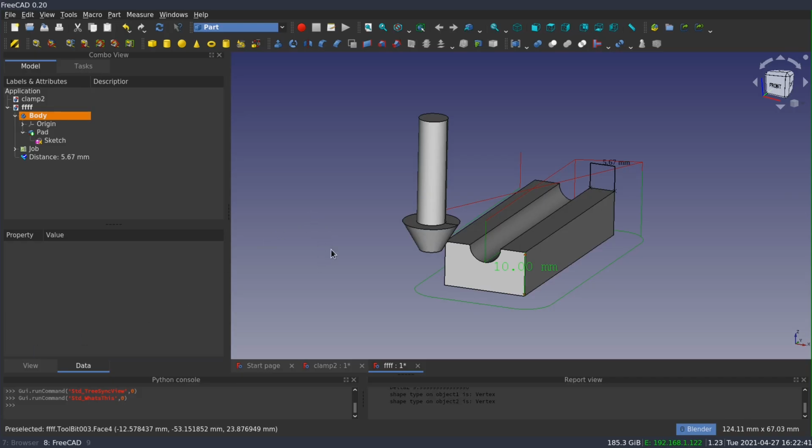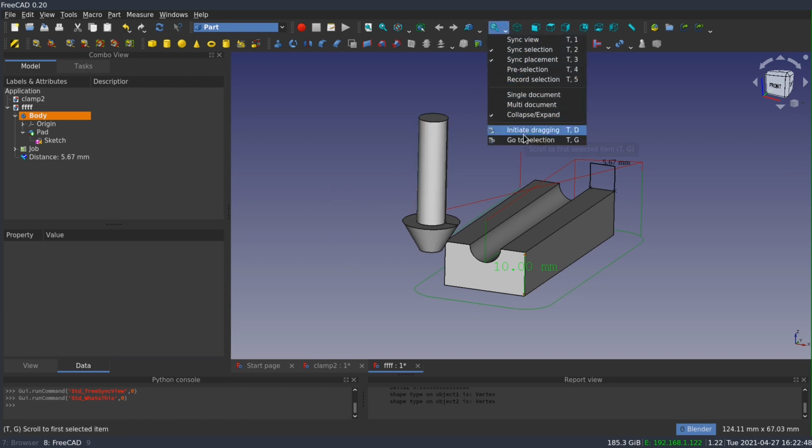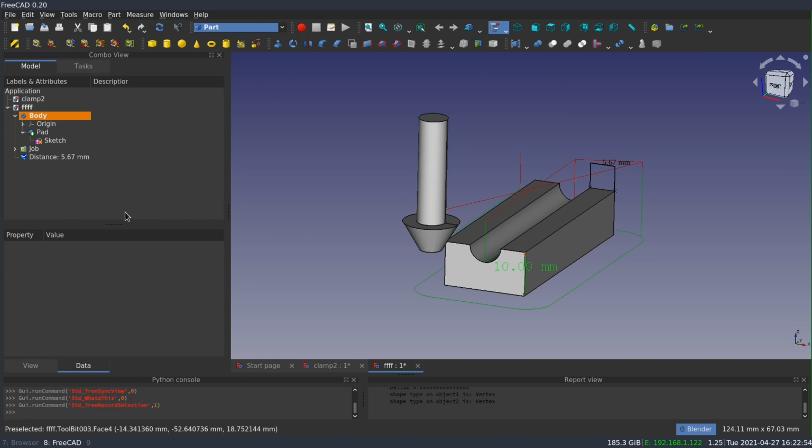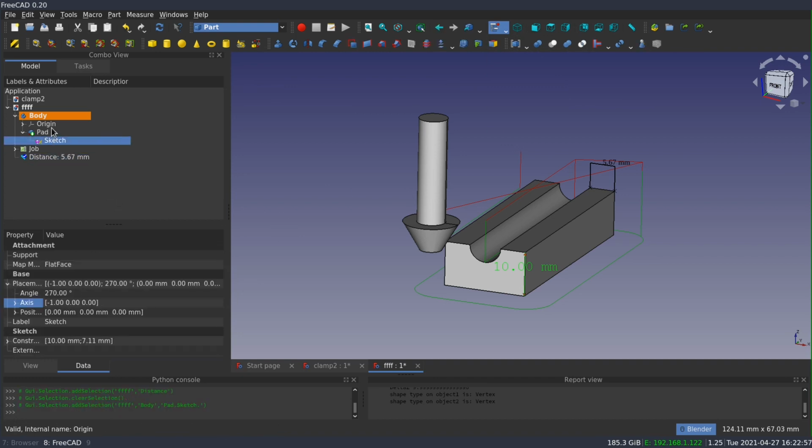And number five, recording the selection. FreeCAD has a number of tools to assist you with managing selections. If you use the drop-down on this button, you'll see that there's a whole bunch of other modes in here, including the record selection.